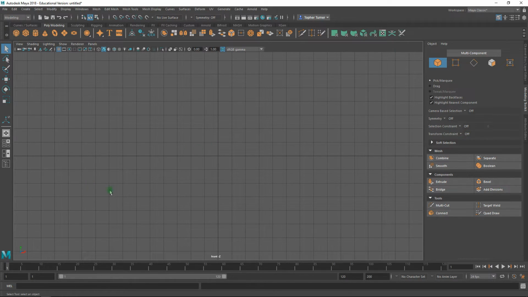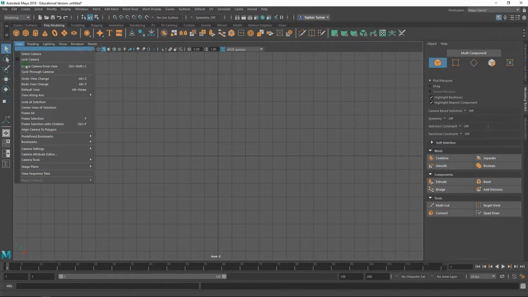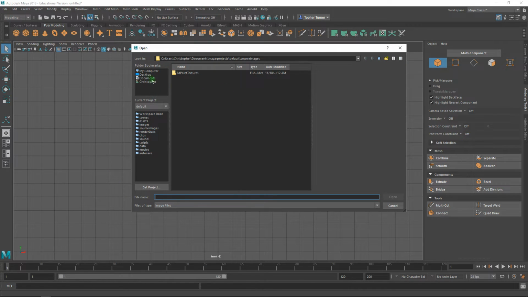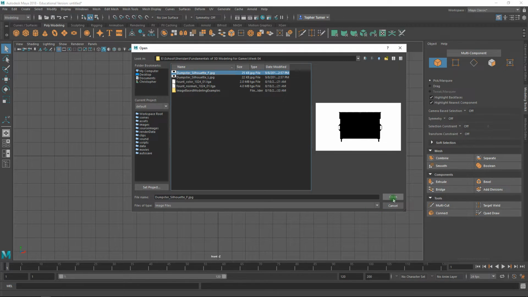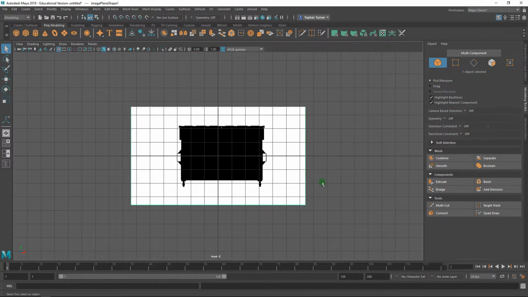Now in order to load our image plane into the scene, I'm going to head up to the view section, and then down at the bottom I'm going to go to image plane and import image. From here I'll navigate on my computer to where I've stored the images. This is in School, Sheridan, Fundamentals for 3D Modeling in week 4, where I've got the dumpster silhouette _F. So I'll load this in, and you can see what Maya does right away is create a piece of geometry, the right length and width of the dumpster image, and places it here in the center of our world.